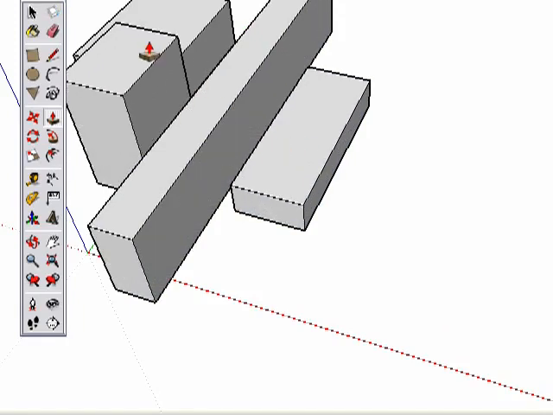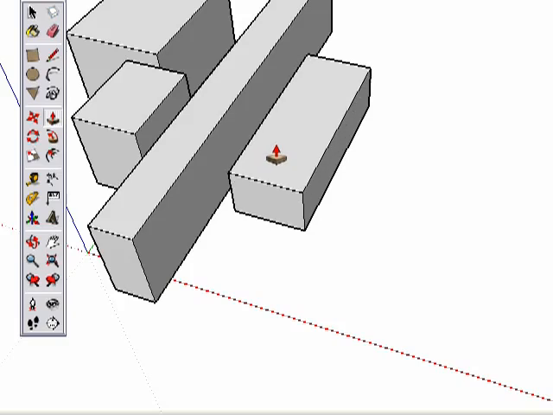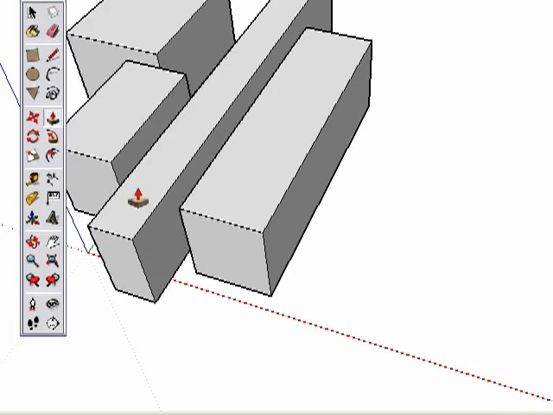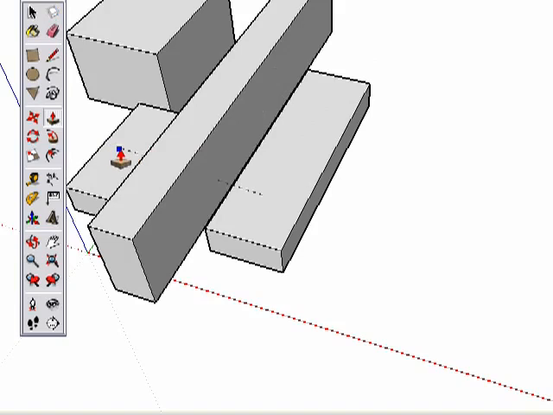Click to start here, click to finish here. Click to start, click to finish. Inferring makes this task easy. Consider that you can infer across and through other surfaces as well. You can infer to any edge or any surface you can see on screen.